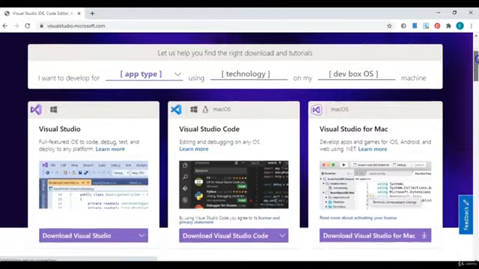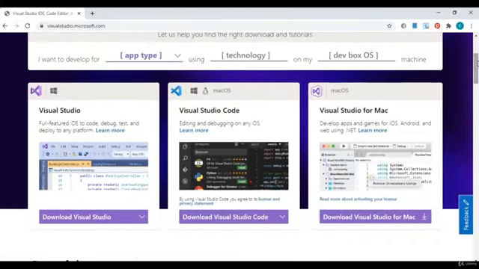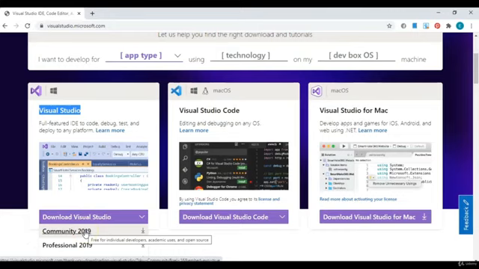And if you scroll down a bit, you have three options. What you're looking for is Visual Studio, first one here on the left. And if you have Mac, you're going to download Visual Studio for Mac. So if you come down to the download and you click Community, that's the free edition. So you'll see Community 2019. Depending on when you're looking at this video, you might see a later version. Just get whatever the latest version is. So let's go ahead and click that.